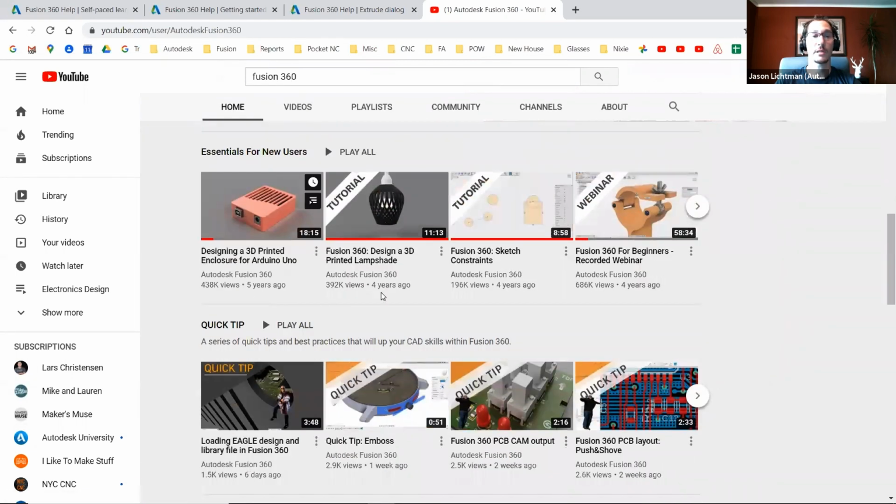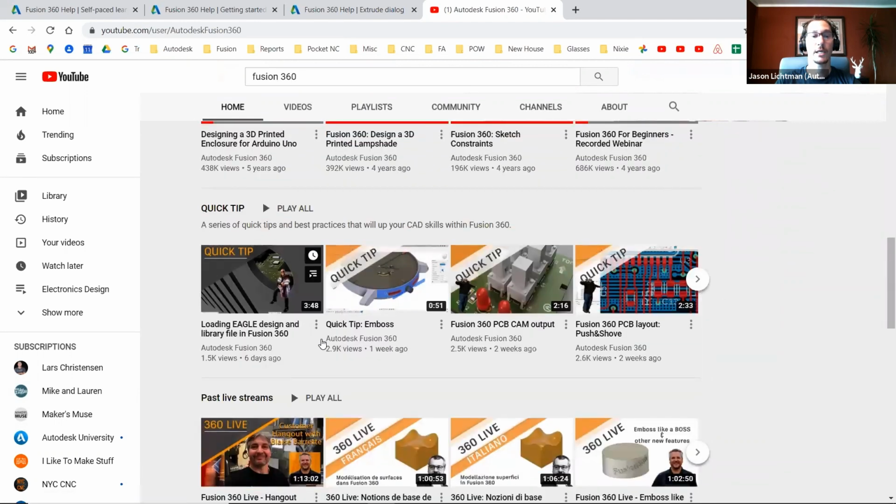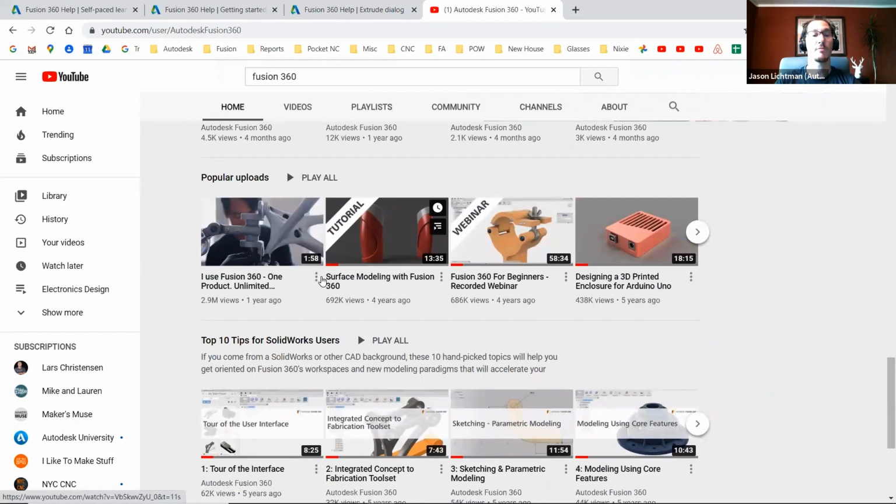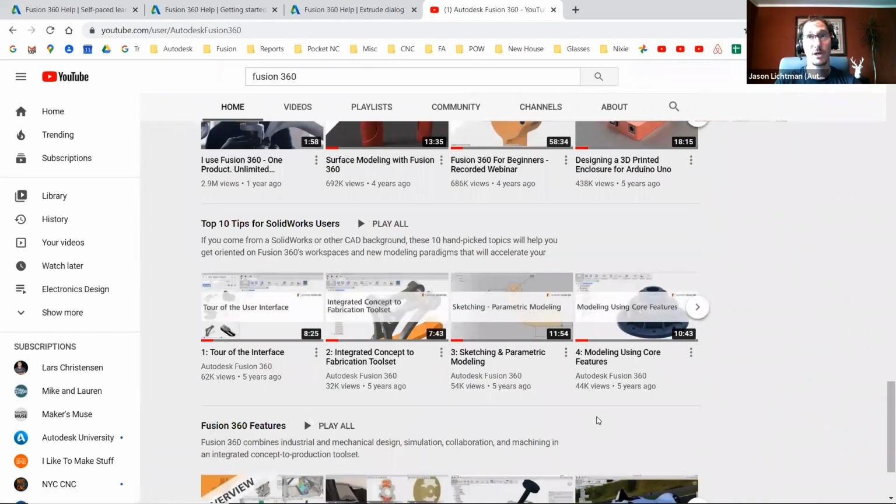We start off with essentials for new users, quick tips for more advanced users, or just people that already know how to use Fusion, at least the basics. You can also find we have different playlists on topics like CAM, we have popular uploads, and if you come from a software like SolidWorks, we even have top 10 tips for SolidWorks users as well.